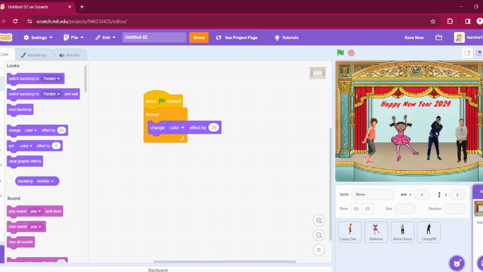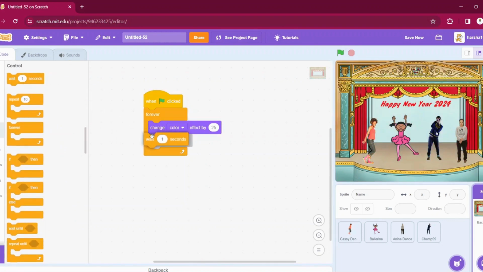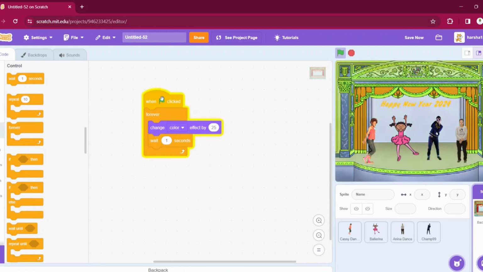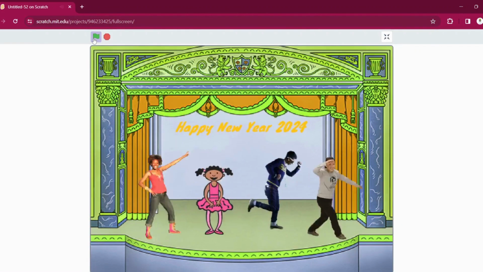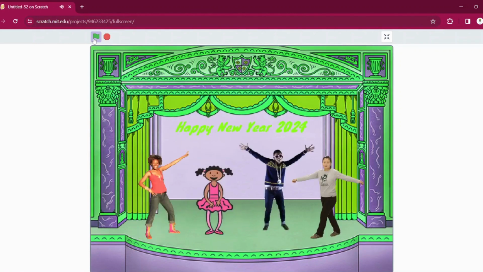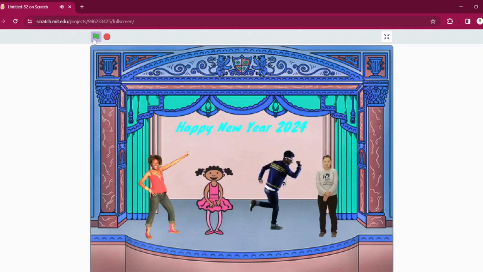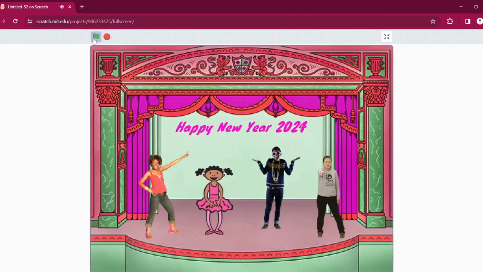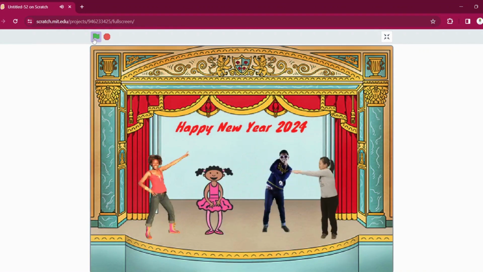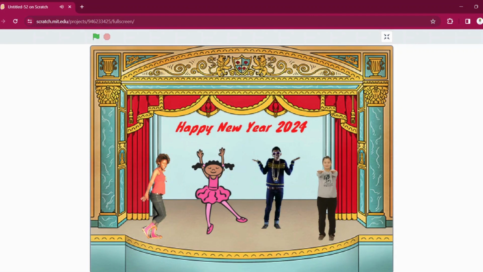Let's try to add some wait. It will look as if we have started the lighting. So beautiful, right? If you want to change it every 2 seconds, you can do that as well. Now let's try to run our code. Isn't it fun?